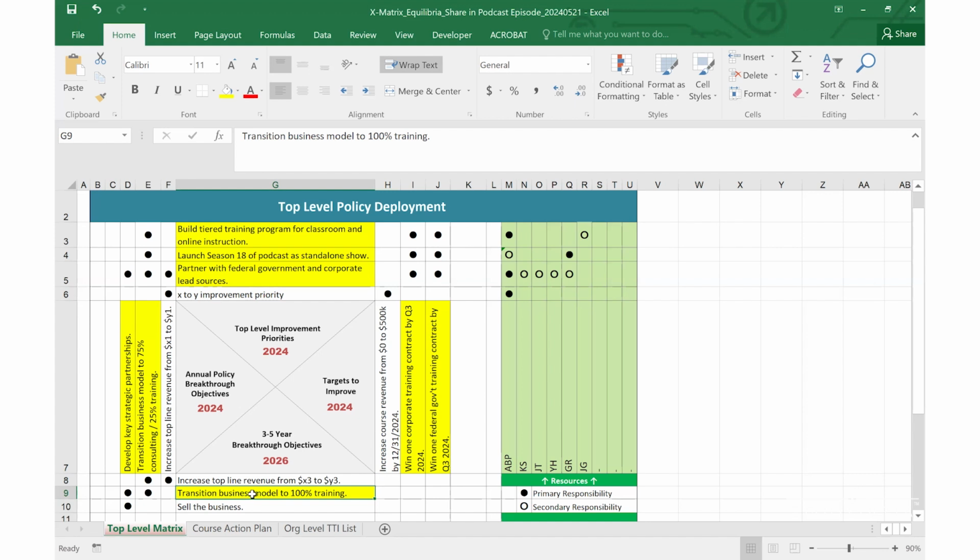If we look at the longer term breakthrough objective, that's transition business model to 100% training. This is what we're ultimately going to link the online course idea to. This is how we're literally plotting that vetted and validated idea for an online course into the company's overall growth strategy. Just stay with me for a second here. I'm only going to focus on the 2 areas in the annual policy breakthrough objectives section in the 9 o'clock position because it directly correlates to the longer term objective to transition the business model to 100% training.